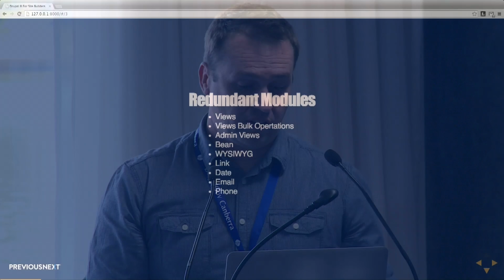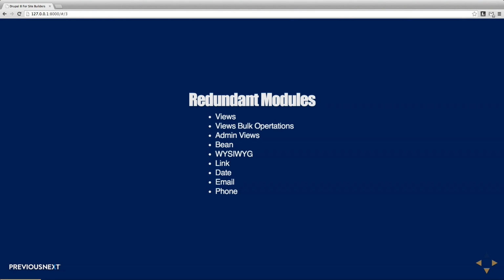These are just a few of the redundant modules that you don't actually need that were previously in contrib. Views is obviously a big one. Who knew that Views was in Drupal 8 core? Yeah, quite a few of you. Obviously, it's one of the top contrib modules.